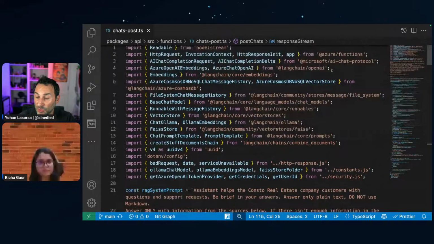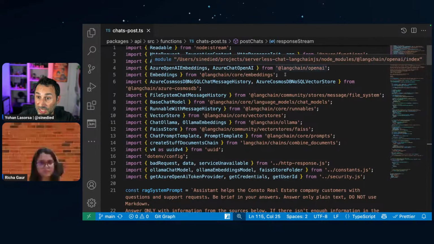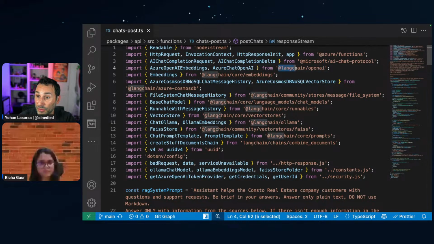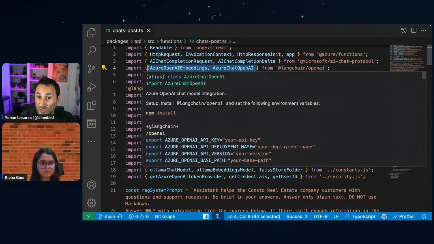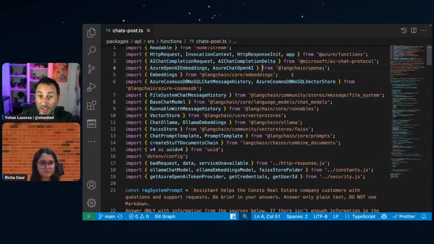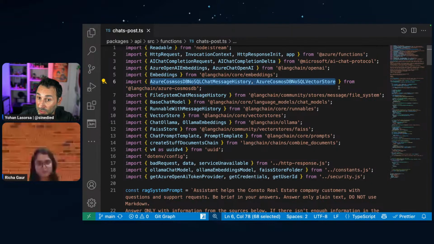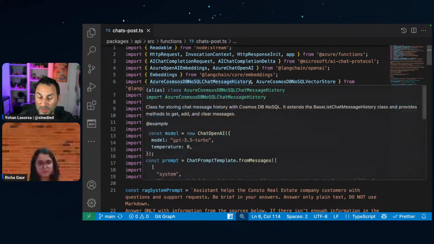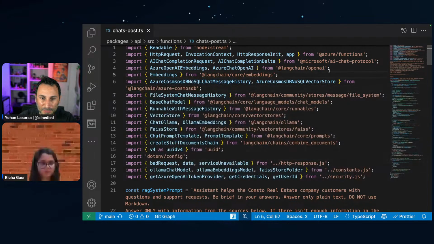I said that we were using LangChain.js, so you can see all sorts of integrations that we have for Azure. For example, for Azure OpenAI, we have the chat model and the embeddings in there. We have the components for using Cosmos DB in LangChain, like the chat message history component and the vector store component that is able to do the vector search part of our RAG pipeline.